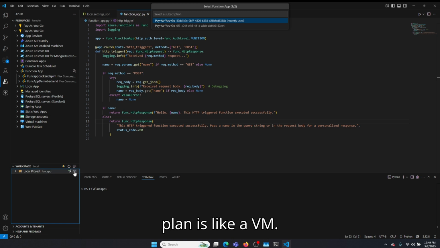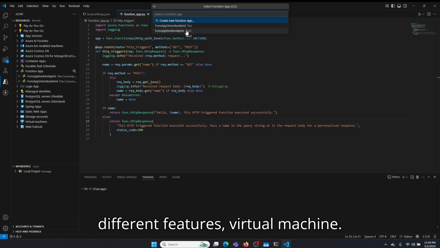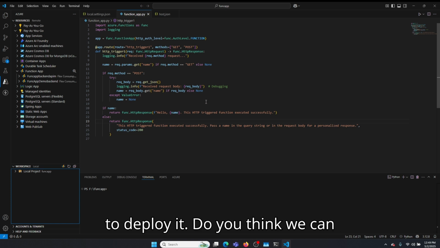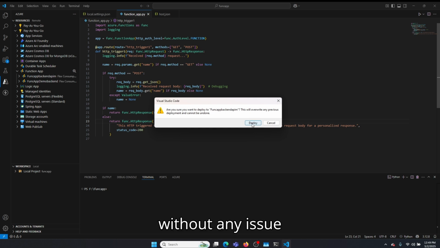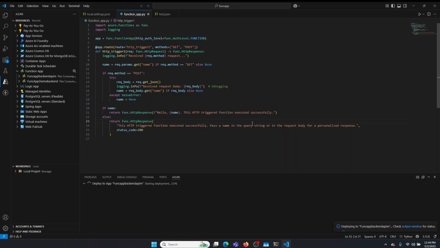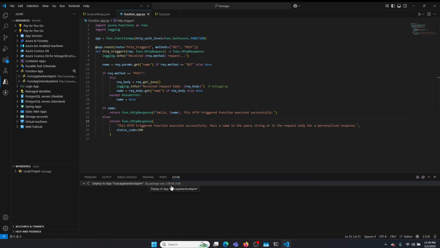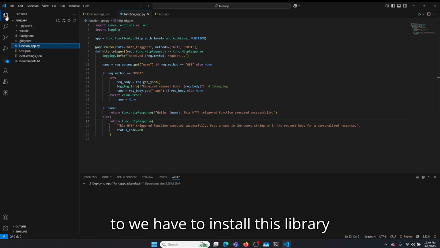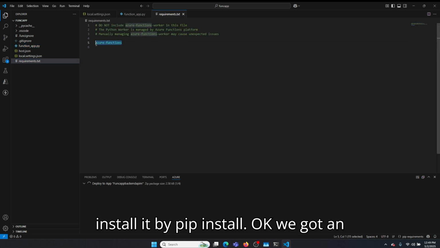App service plan is like a VM. It's serverless, like a VM with different features. Virtual machine. Just imagine it as that one. We're gonna deploy it. Do you think we can deploy this successfully without any issue? The function app. Let's see how it's going. It's deploying. Another thing is that in Python we have to install this library. It's called Azure Functions, so we can install it by pip install.